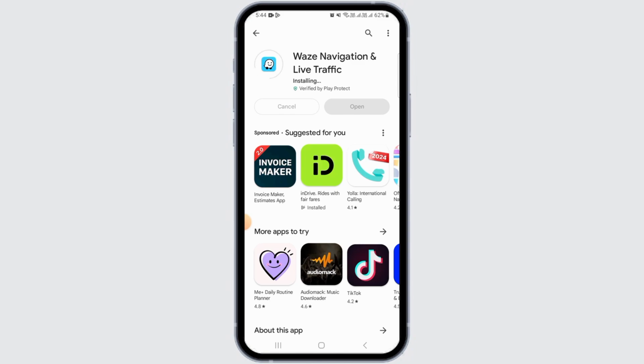After the application has been installed, all you have to do is tap on the open option, then log into your Waze account and start using the Waze app. And that's it for this video.